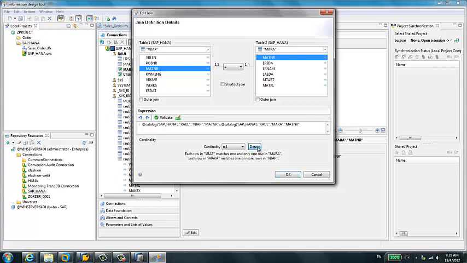You can also click detect. Still the same. Each row in MARA matches one or more rows in VBEP. Okay, this is the case.